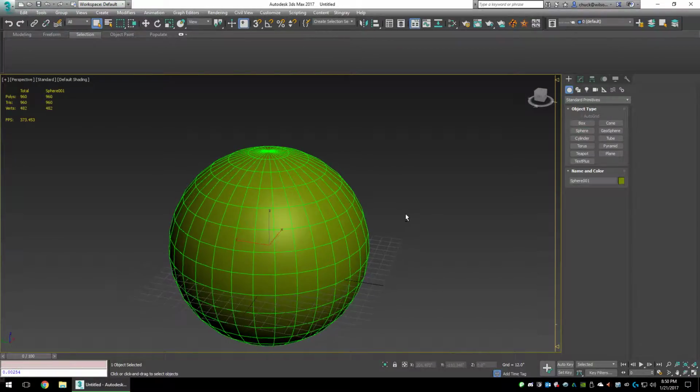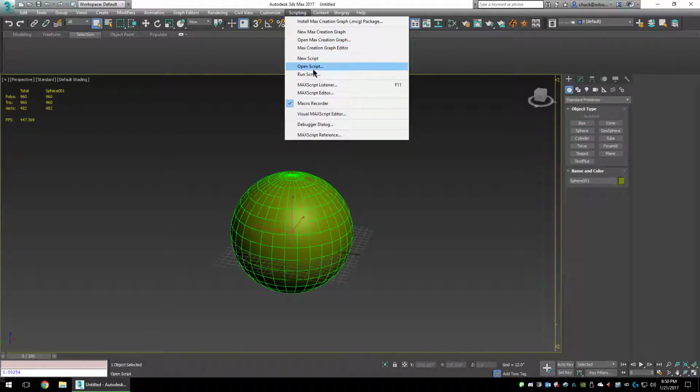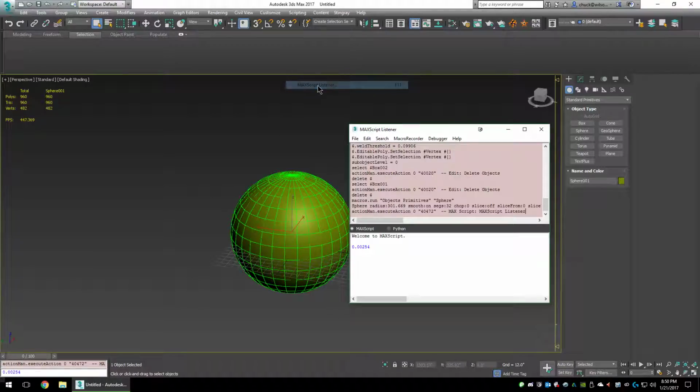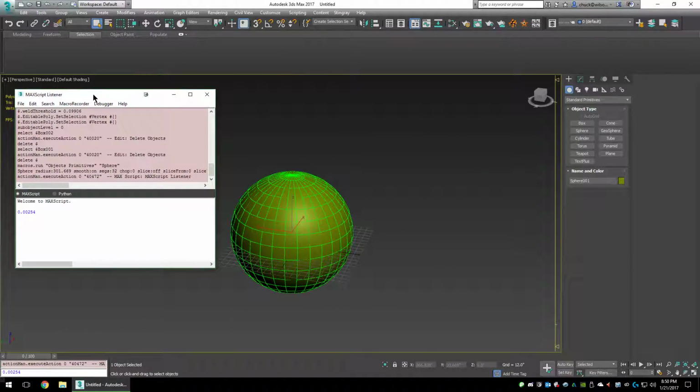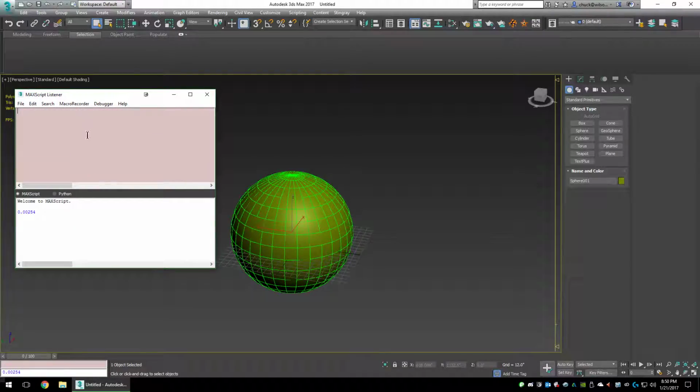And what we want to do is turn on the macro script listener. So make sure you turn this on. And this is a really cool function of Macs, because it shows you the code that Max is writing or reading behind the scenes for every move that you do.